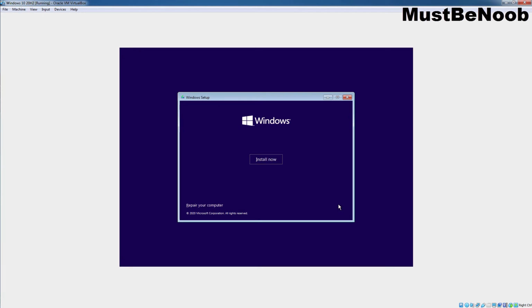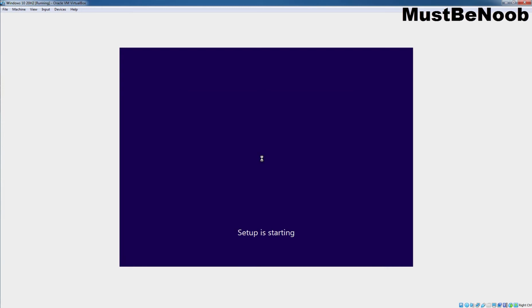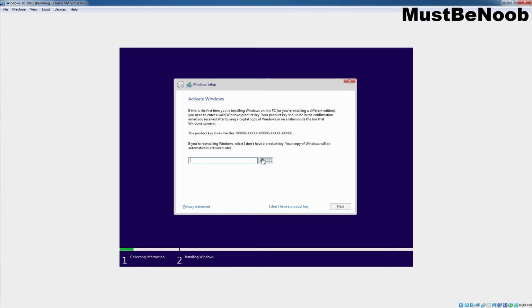As we are going for a fresh installation, that's why I'm going to click on the Install Now button. If you have a product key, you can specify the product key here to activate your Windows. And suppose you are reinstalling Windows 10 on your computer, then select I don't have a product key. In our case, we are just going for testing purposes, and that's why I'm going to select I don't have a product key.